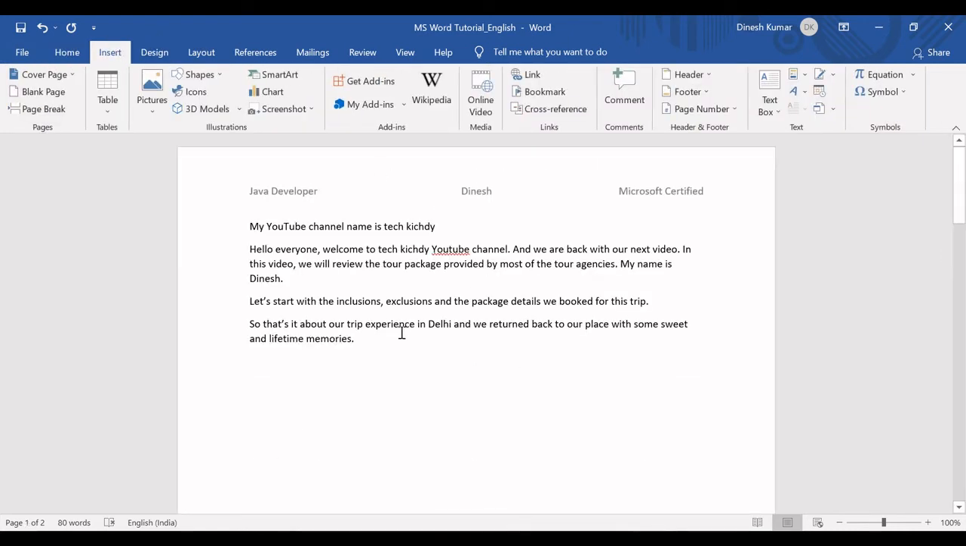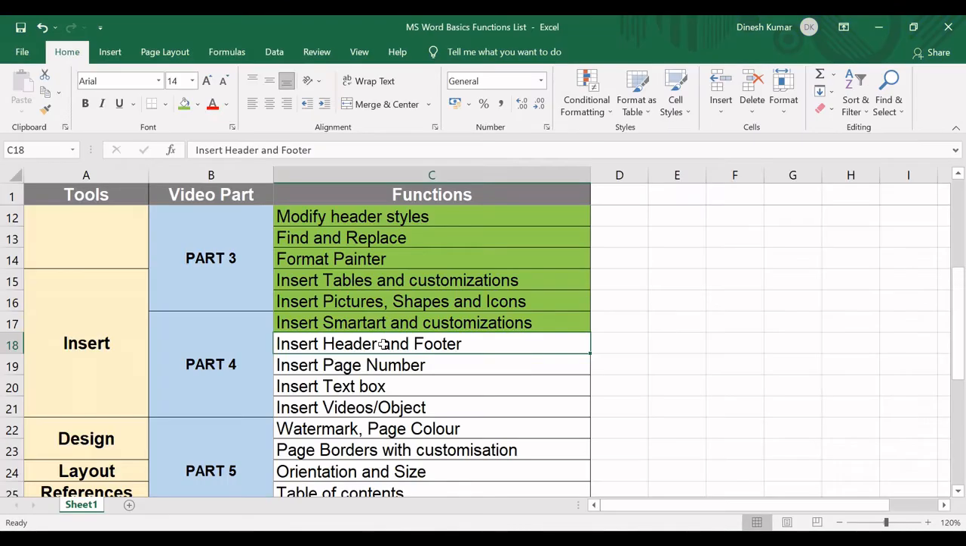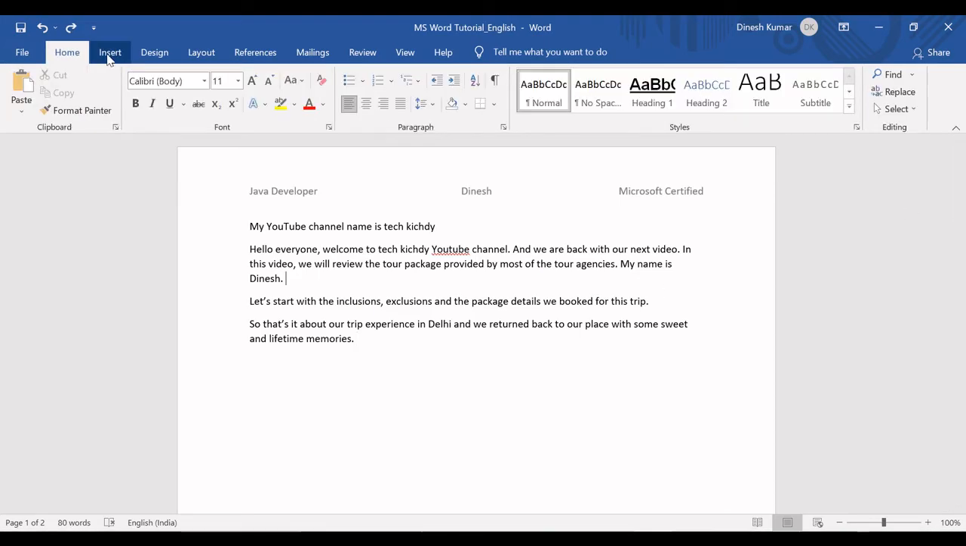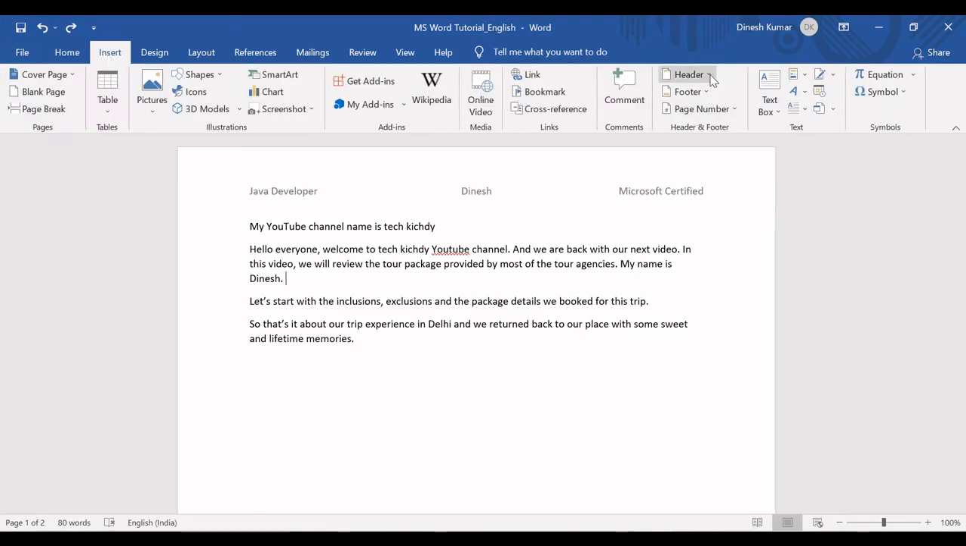Okay, so that's it with insert header and footers, and I always recommend everyone to use header and footers in all the professional documents, especially, and all your resumes or wherever it is required. Okay, so with that we'll move on to the next function, insert page number. Select a page number, go to insert. Under header and footer you have a page number option.